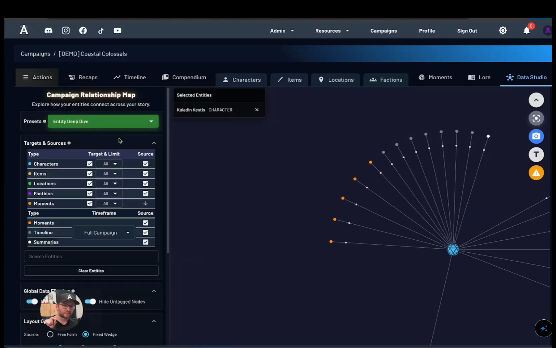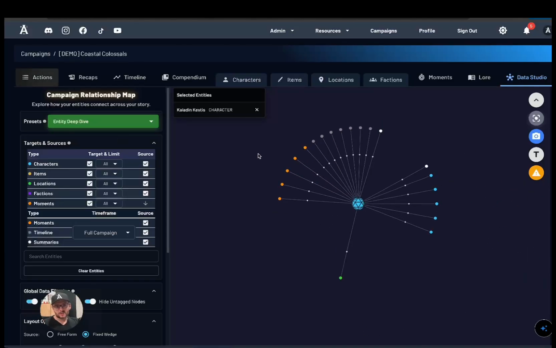If you really want to focus on a specific entity, instead of having to hide all the bunch of different nodes that we just looked at, you can go to Entity Deep Dive.